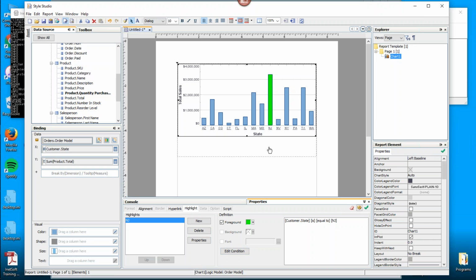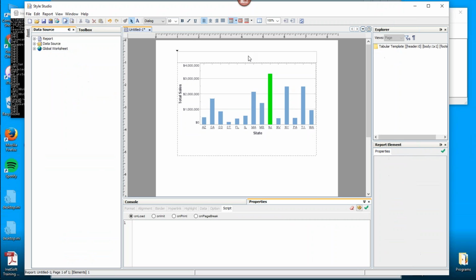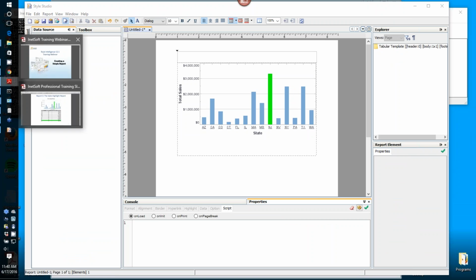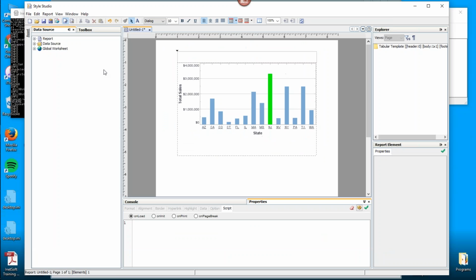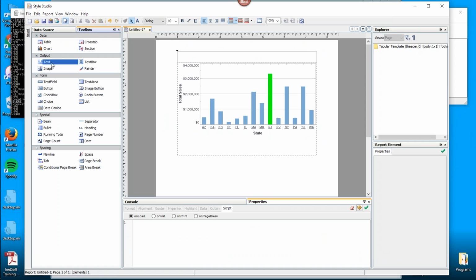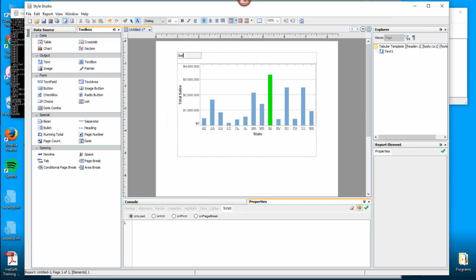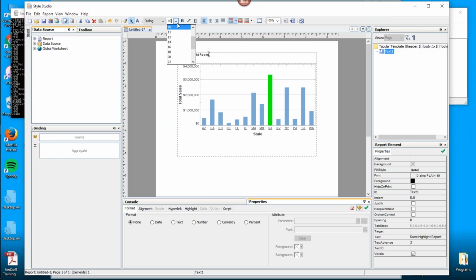Press apply, and you can see that now I've got that highlight on the state of New Jersey. So that's the chart. We can also go ahead and add a title to this report. This one is called the Sales highlight report. So let's drag in a text element. Again, like we did before, just throw it up there in the header. Sales highlight report.